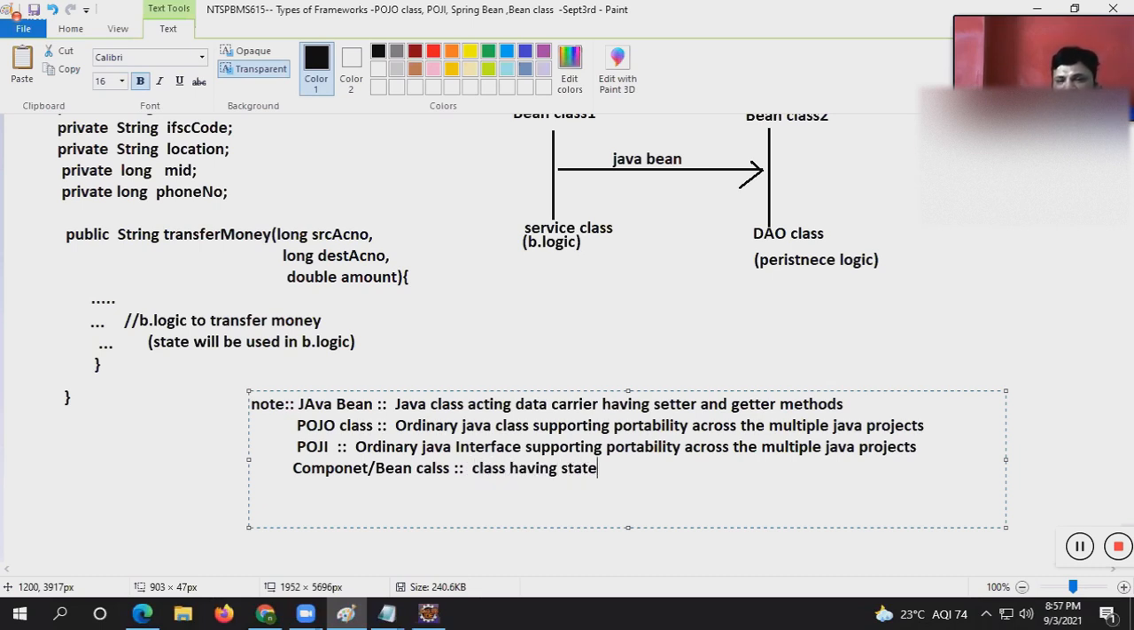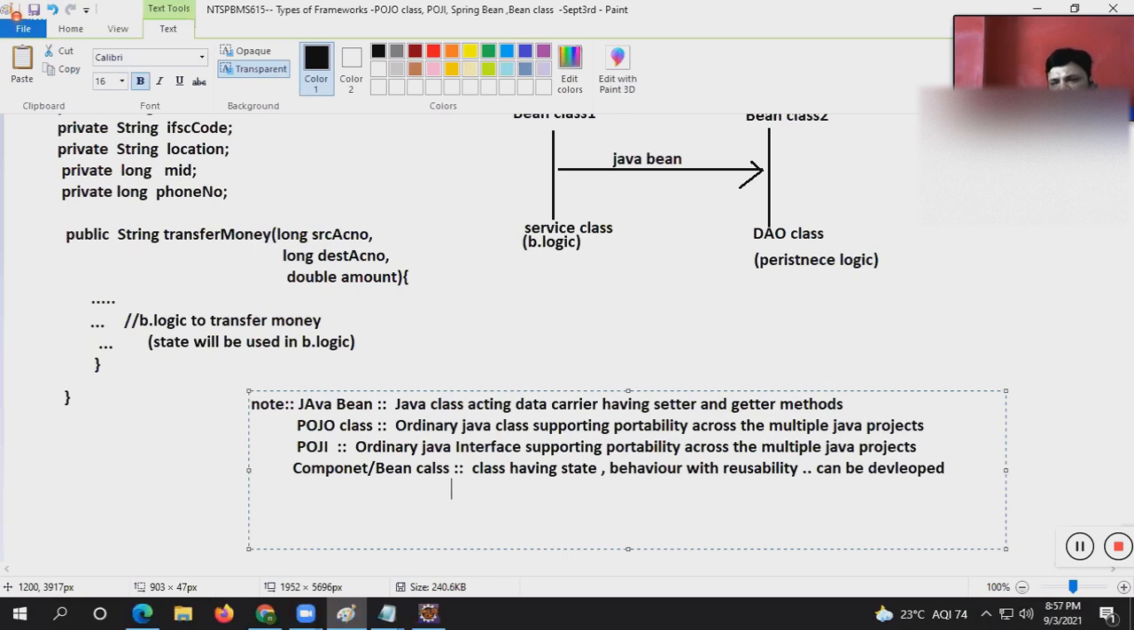A class having state, comma, behavior, with reusability. It can be developed as a POJO class or as a non-POJO class. Everyone got the clarity, guys?